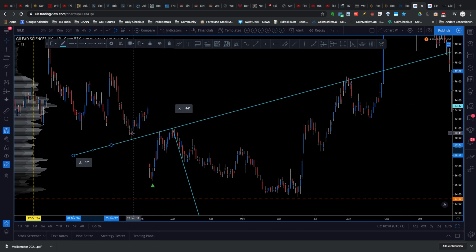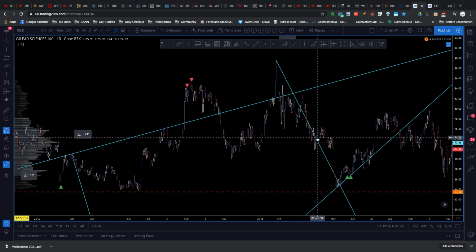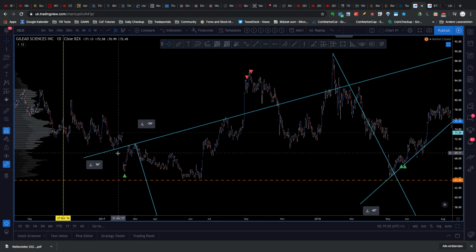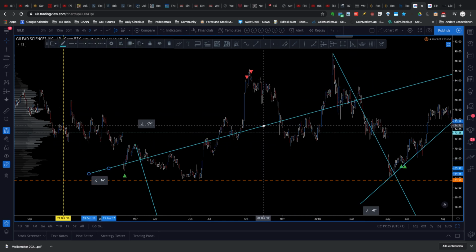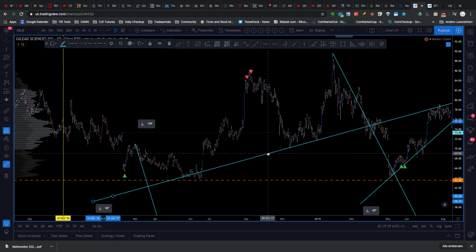So from this pivot, which is 24th January to February, and here 1st August, so this is 2017. And just tell me, this is obviously an angle that gets respected. If we take this one here.